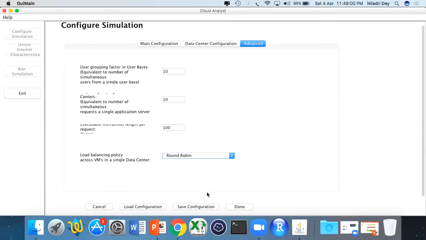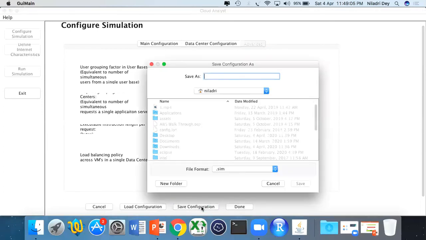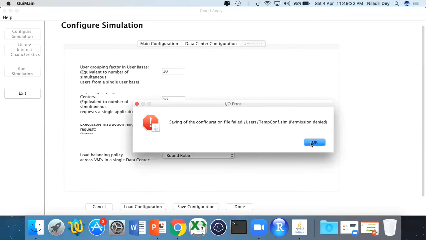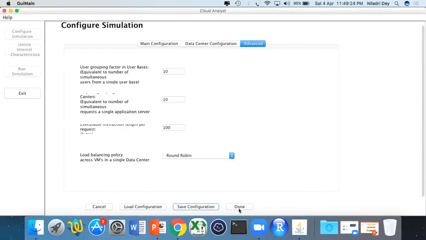Now I'm going to save this configuration for later use as well, in case I need it for some purpose. Let me get it added to my specific folder. I'm going to call it temp configuration. By default, it's going to add with a .sim file extension. No problem, that's all right. I'm going to click on save and then click on the button done.